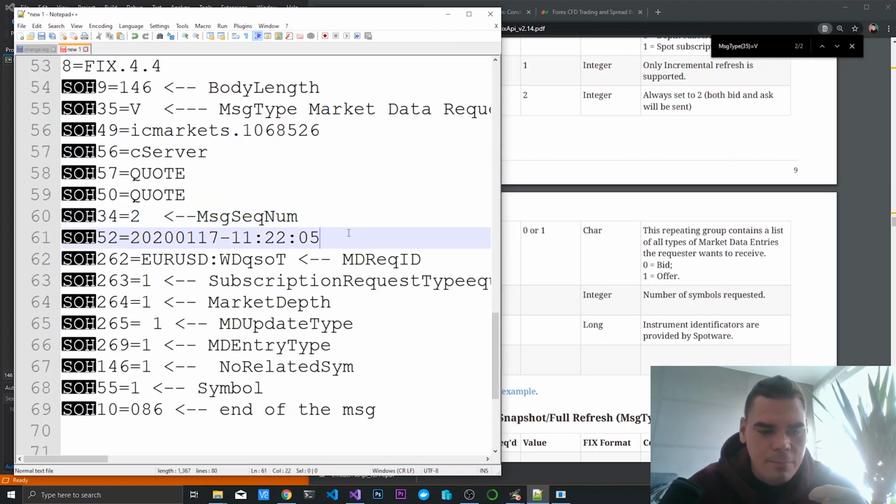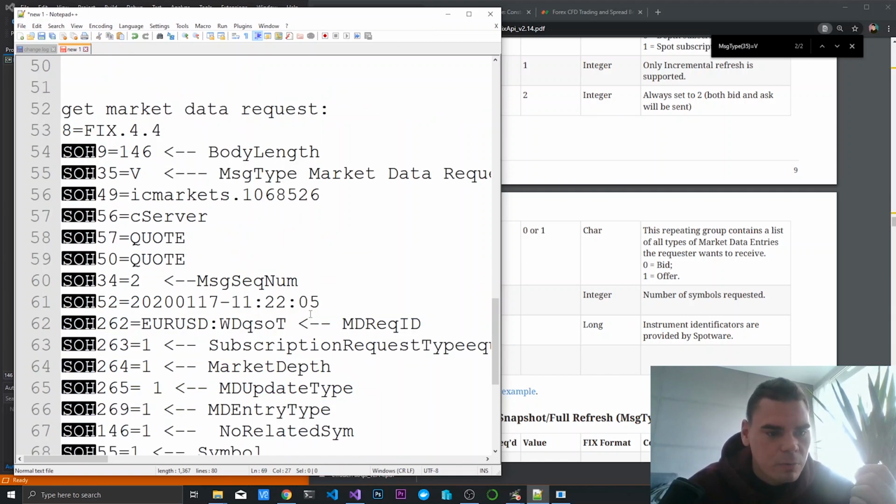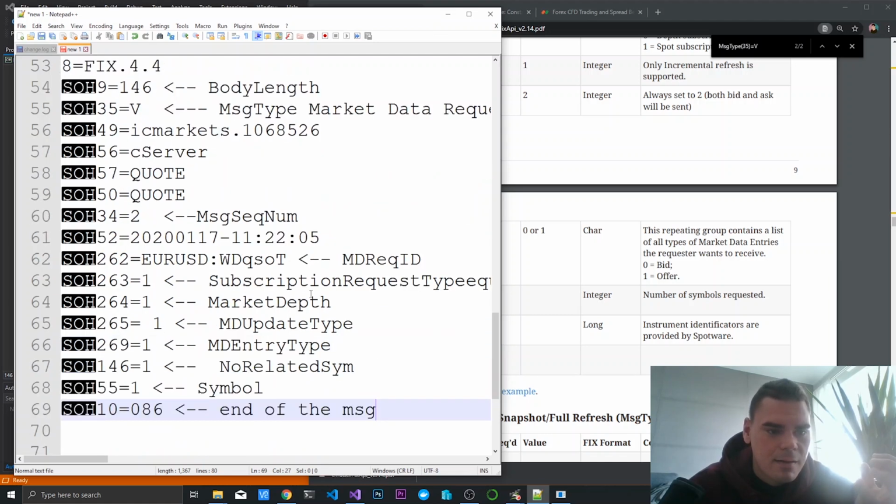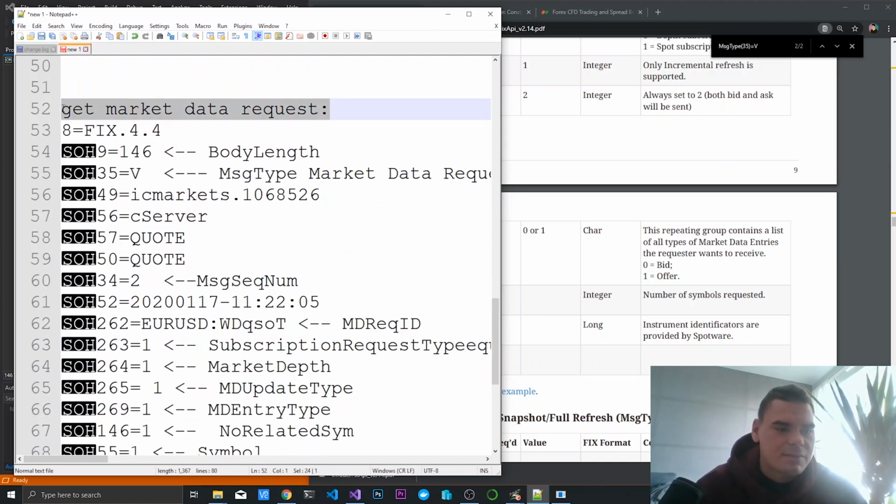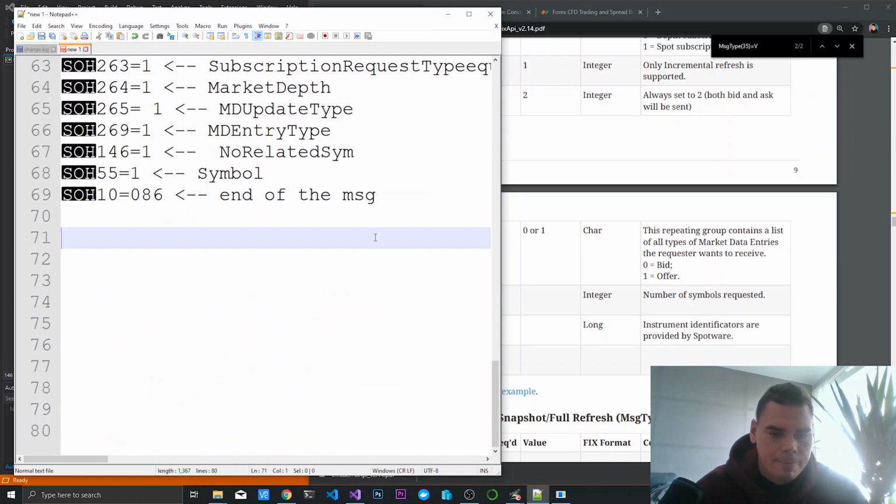This is the timestamp. This is the MD req ID. This is the information that we want to subscribe to EURUSD. Subscription request type, market depth, so if you want to get market depth or not. MD update type, entry type, related sym, symbol, and end of the message. So this is what we sent.